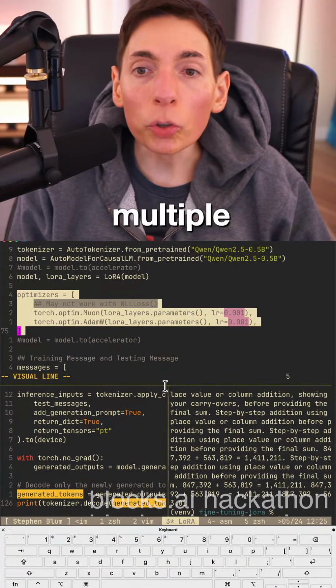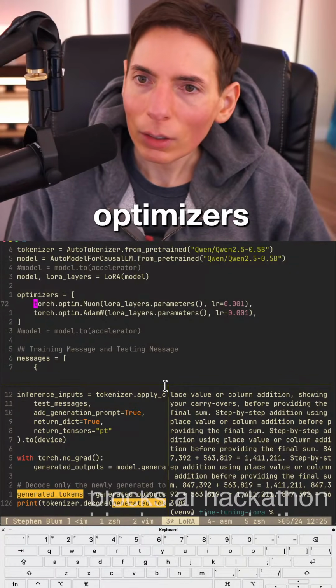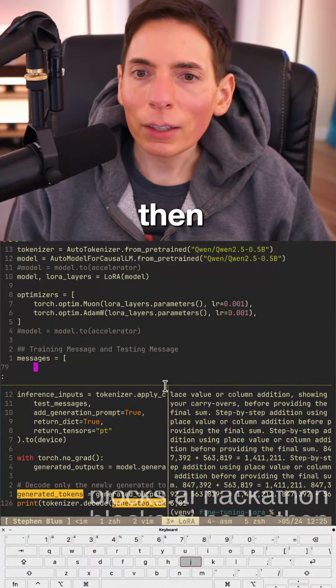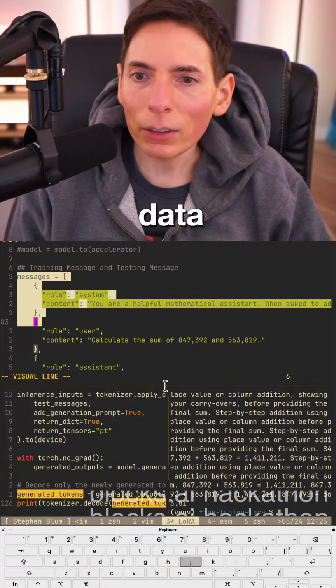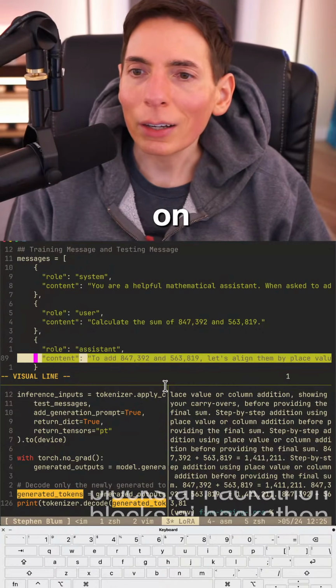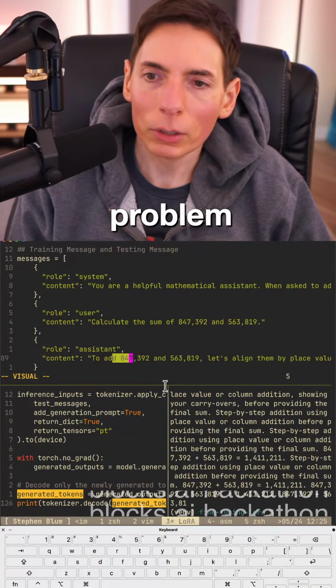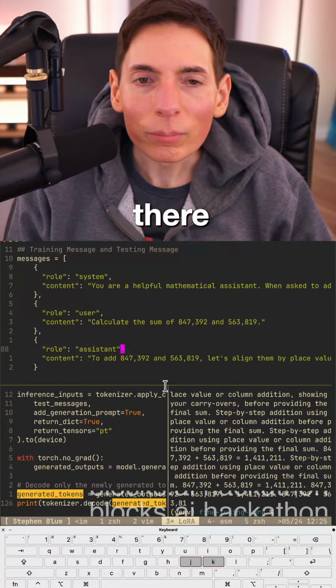I use multiple optimizers, and then I have training data, which is going to train the model on how to do a hard math problem. Right there.